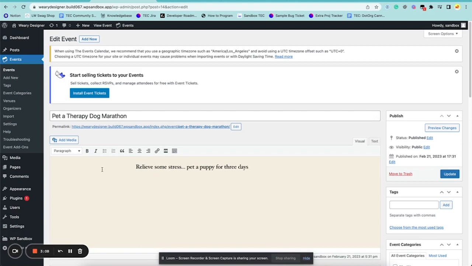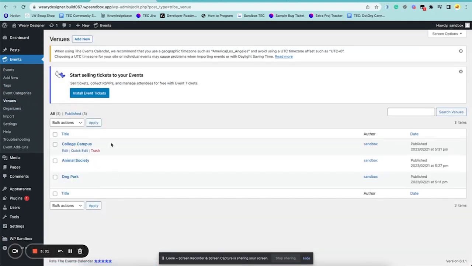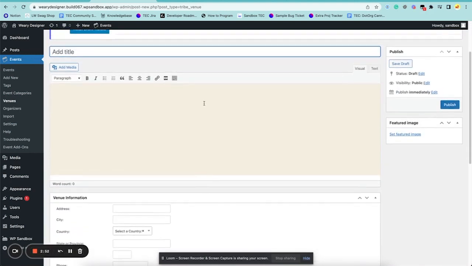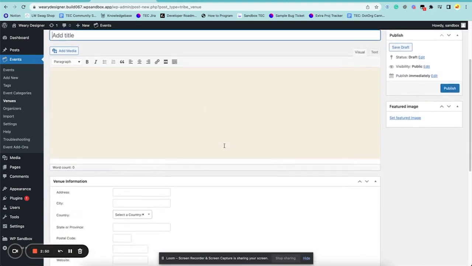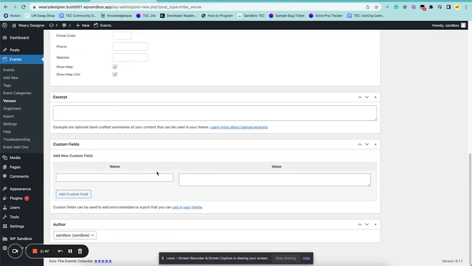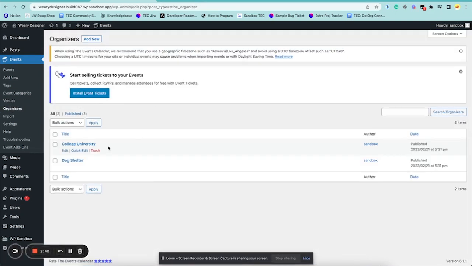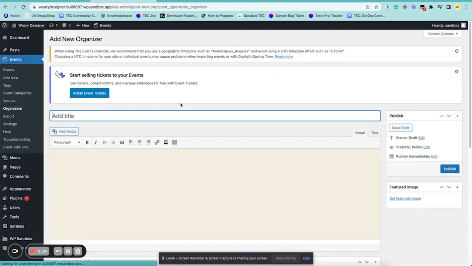Okay, so we touched on this earlier, but you have the option of adding information about venues and organizers. First with venues, you can see I added some while in the event, but you can also create some here by clicking on Add New. And then you have all these different options for creating a venue here. And then you can easily add it from that drop-down menu that we saw when creating an event. You also have the same option for organizers, where you can see I added some through the event, but you can also add some here by clicking on Add New.